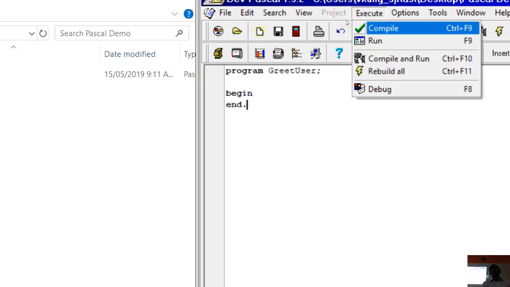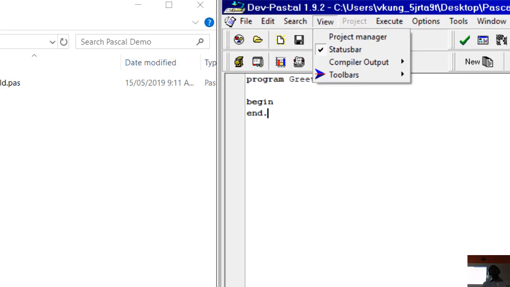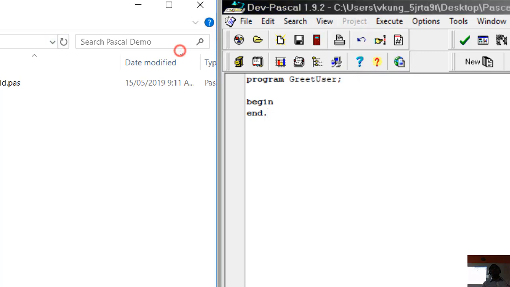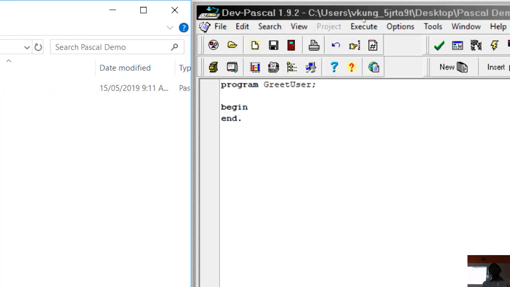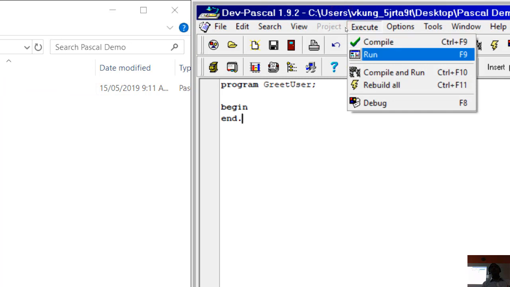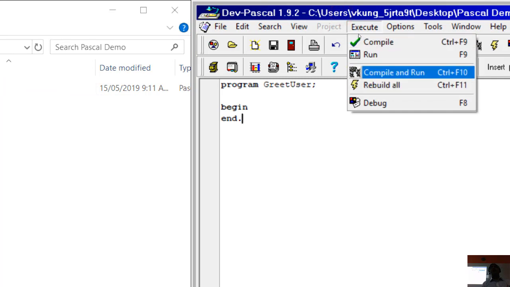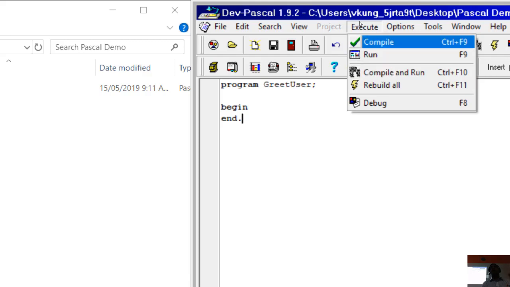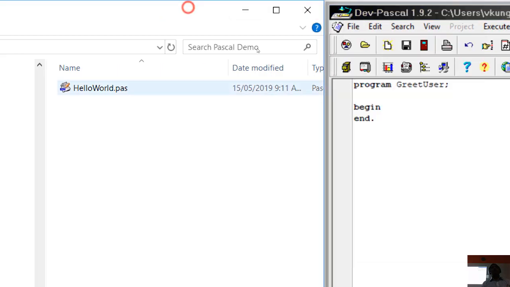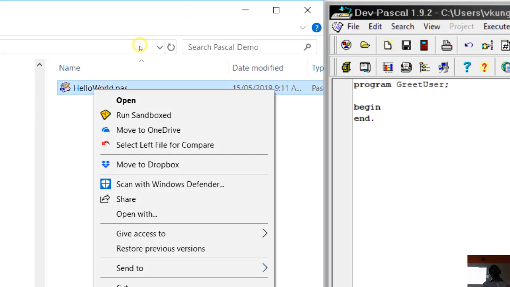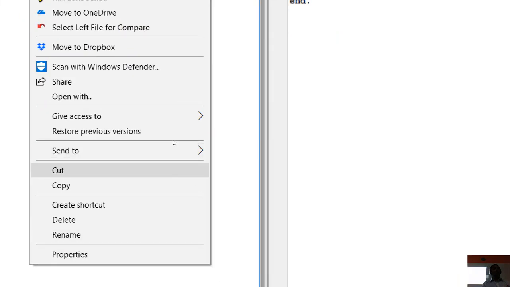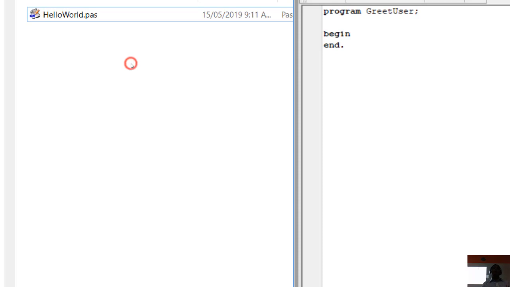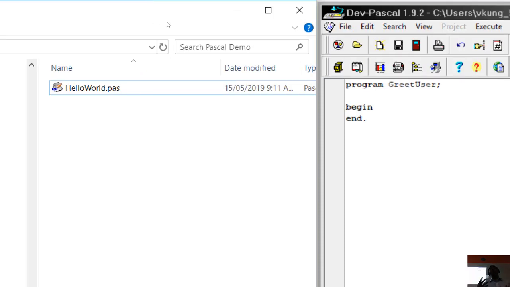So if I go and execute, I can choose compile. What I really want you to pay attention to is that Control F9 is compile, and compile and run is F10. I'm going to choose compile F9. Alright? I didn't save this file, so even if I try to open this with Notepad, I have nothing in this file. I can't press F9 on my keyboard, it will stop the video from recording.